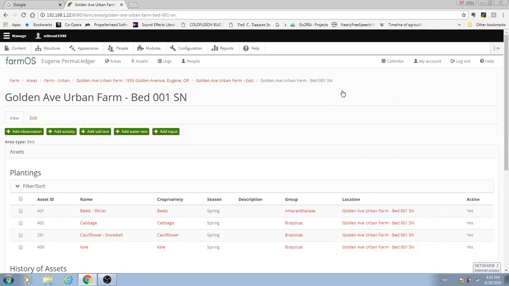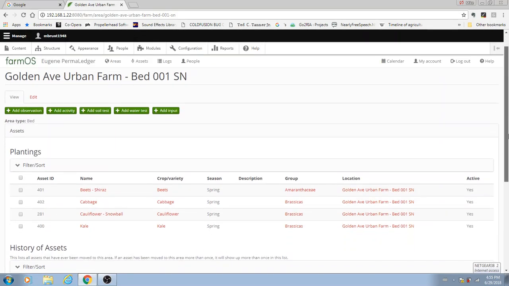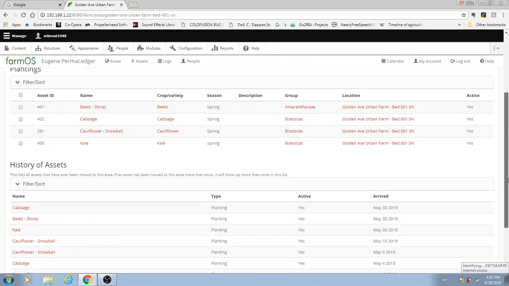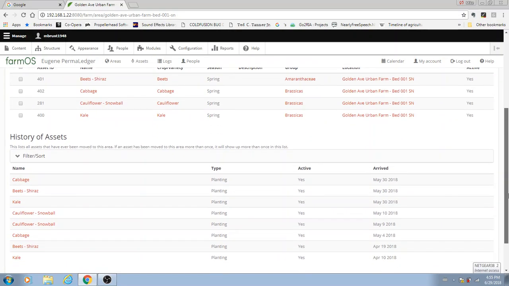So here, as you can see, in this particular bed, once again, what we planted is there, which is Shiraz beets, cabbage, cauliflower, and kale. And we can see here, if we scroll down a little bit further, the dates that these were planted, what it says arrived, and they're all active. So what we've done so far is look at a particular farm and what that farm is growing.